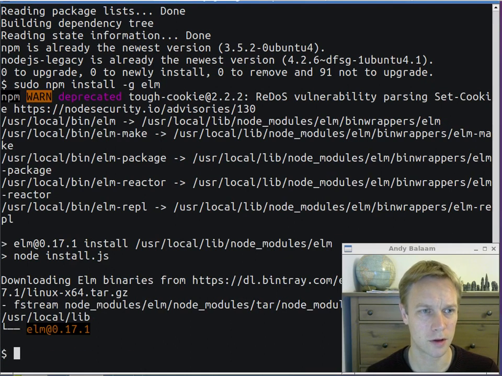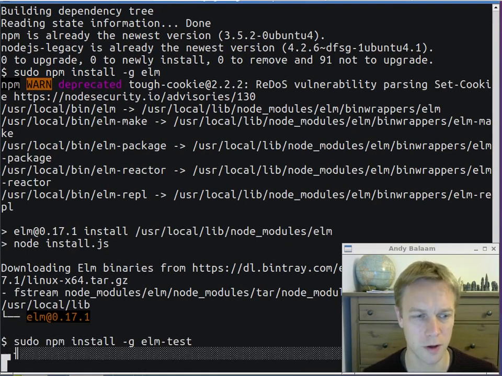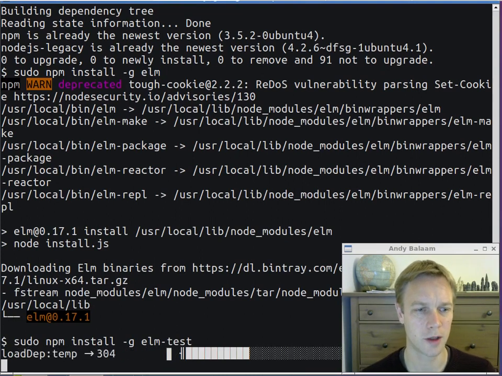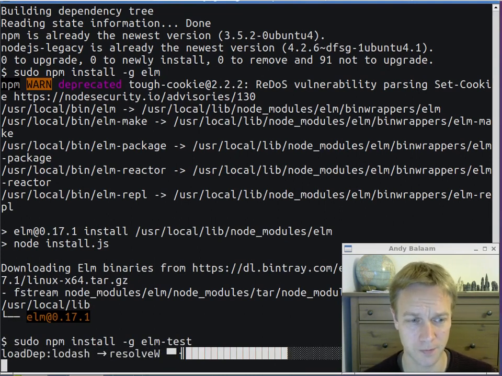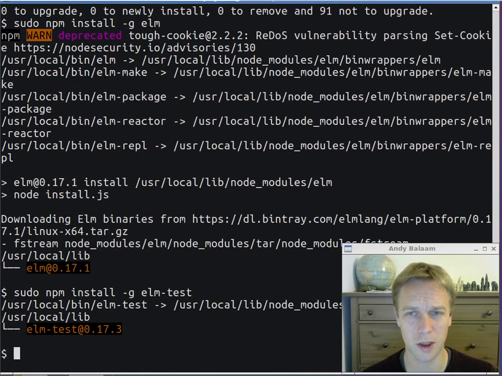So now we've got Elm installed, and now we're also going to install Elm test because we're going to write a unit test for our Elm. So same command again, but instead of Elm, Elm test. Once we've got all that installed, we've got everything we need. So we're going to make ourselves a directory and write some Elm code.